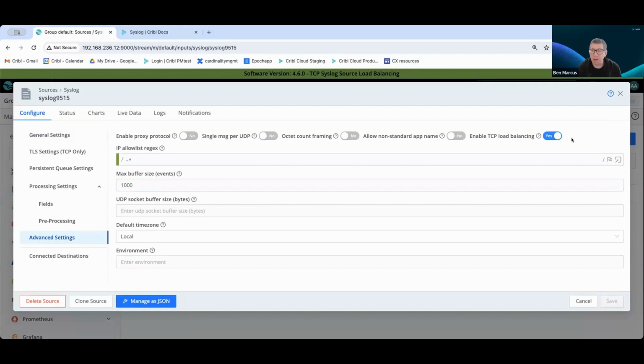And when you turn this on, what will happen, and I'll demonstrate this in a moment, is when the worker node starts, it will fork a special new process called the load balancer process. That process will receive all the incoming syslog data, and then it will round robin that syslog data to all the other worker processes on the host. So that's what happens when you turn this on. There's a new worker process that's forked, and its job is to essentially just receive the data and then send it to all the other worker processes on the box.